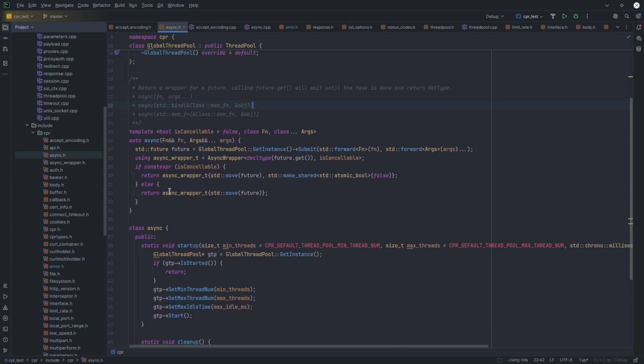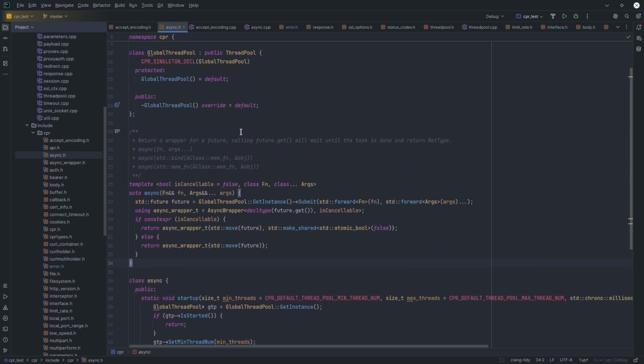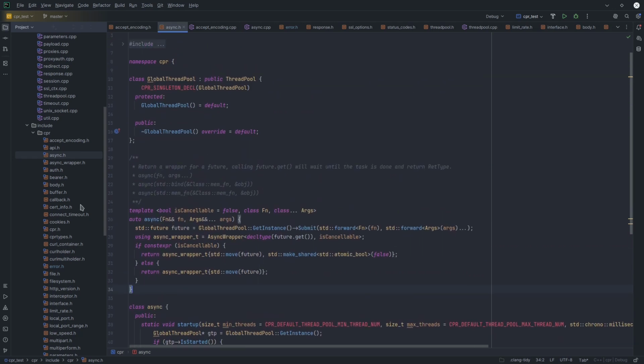One thing that kind of bothers me, this async function here is responsible for submitting jobs to the thread pool. Okay, fair enough. But why do you have a class also named async? Yeah, that's disgusting. I don't like that. There's probably a good reason for this, but there's probably lots of better ways to do this. I don't like this one bit.